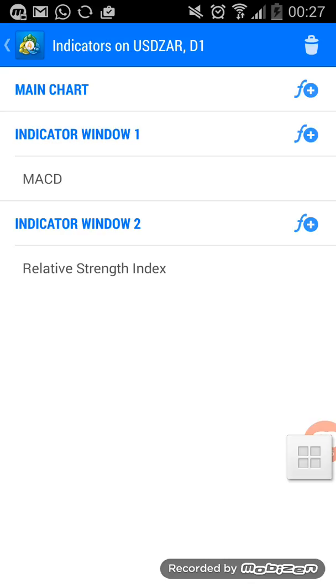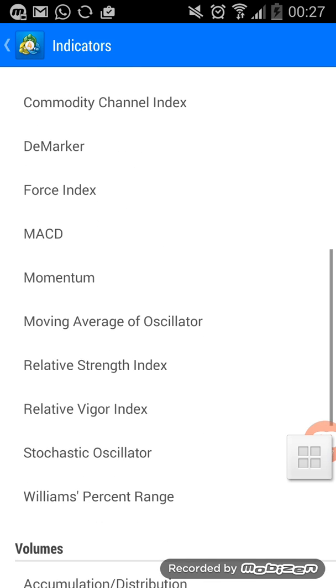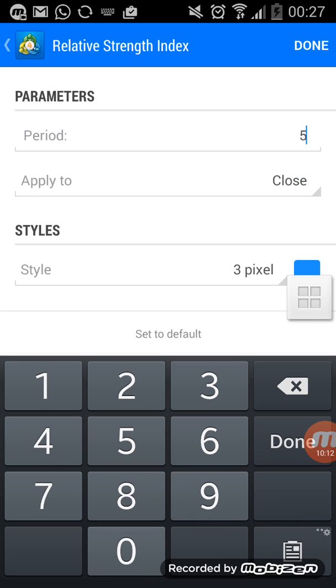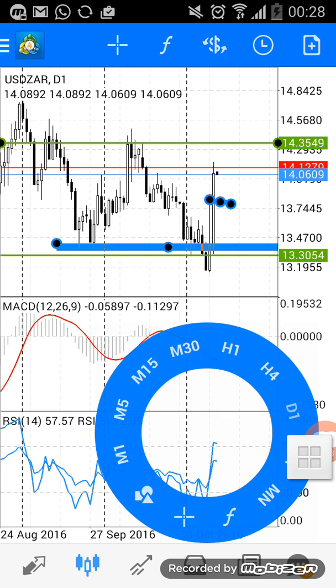Can you see the indicator window 1 and there's indicator window 2? So I want to add a second RSI at window 2. So what I'm going to do is click on the F at window 2 and look for my relative strength index, and I'm going to change the day from 14 to 5 days. Okay, this is one of the advanced strategies. I'm going to change one of those lines.